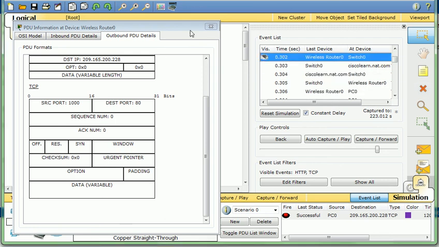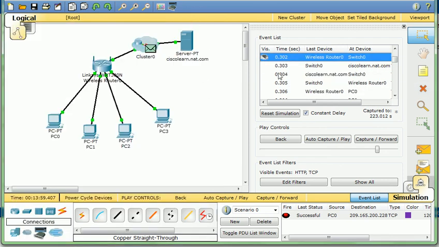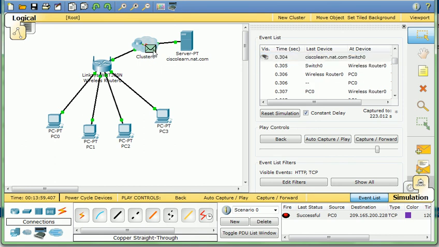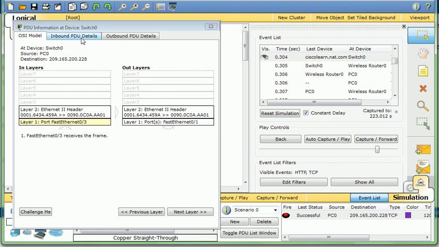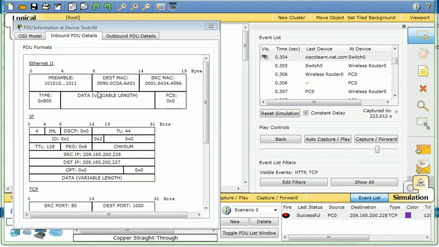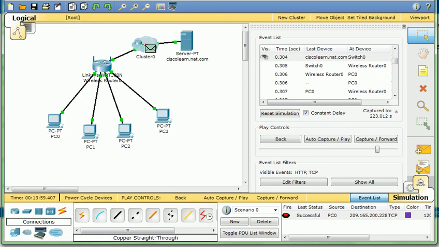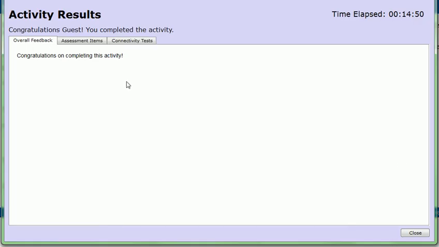Let's have a look at this one. Close this. Have a look here. Look at this one. Inbound. Excellent. And check our results. Activity is complete with 100%.